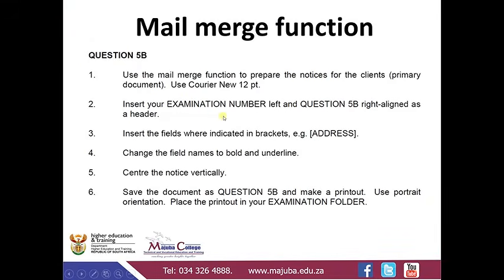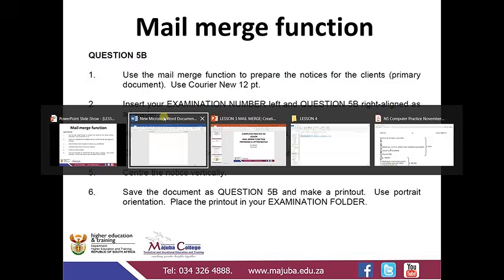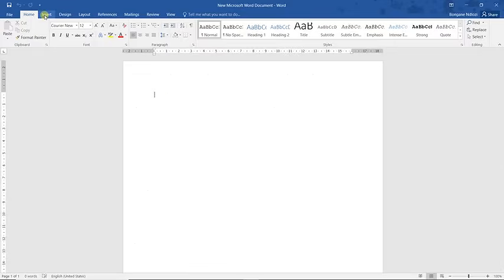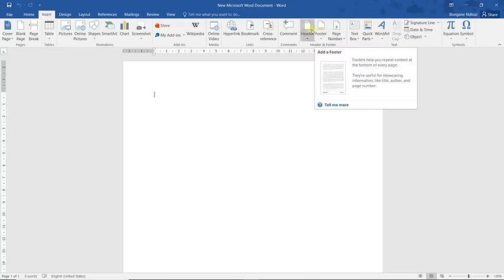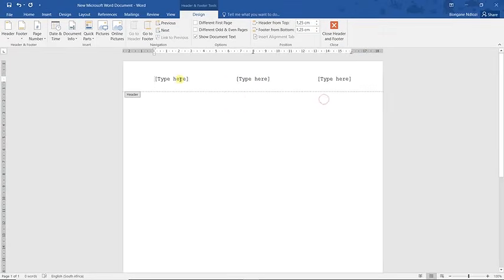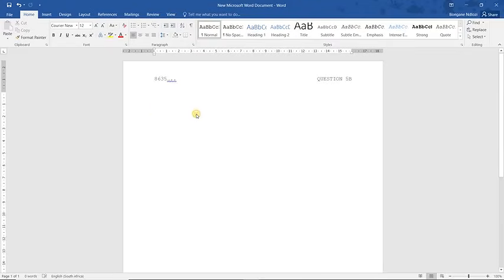The next instruction says insert your examination number on the left and question 5B on the right as a header. So we go to Insert, then Header, then we select. On the left, this is where we type in our examination number, and on the right-hand side, this is where we type in question 5B. That is pretty simple and straightforward since we are familiar with word editing.